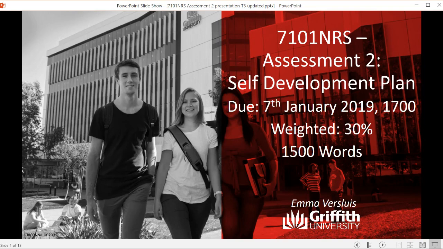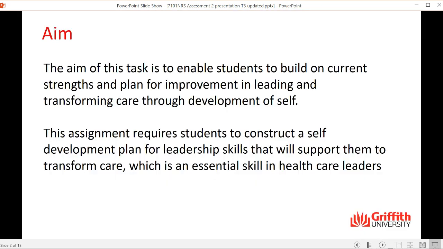I wanted to talk to you about Assessment 2 for 47101 NRS. This is a self-development plan. It is due on the 7th January 2019 at 5 p.m. It is also weighted at 30% and you're aiming for 1,500 words. So let's get started. The aim of this assessment is to enable you to build on your current strengths and plan for improvements in leading and transforming healthcare through the development of yourselves.